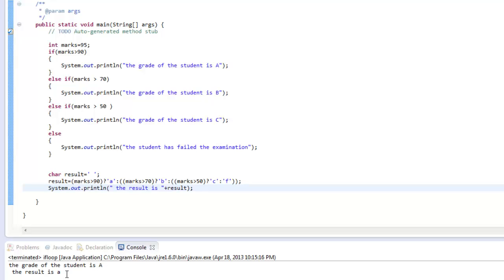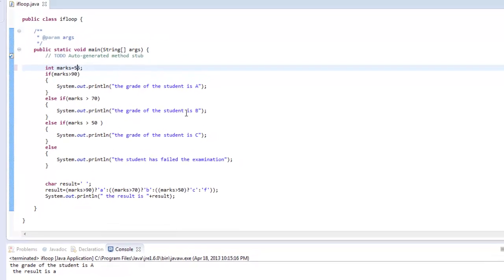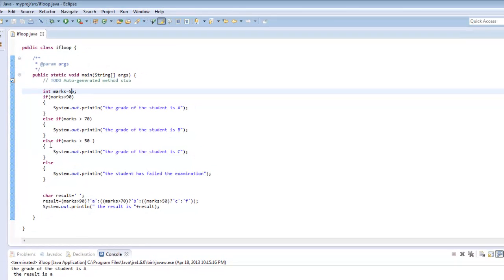It says the result is A as the marks are 95, and now I'll put on a different value, and we can compare what result if else is giving and what result is given by the ternary operator. It says the grade is C, and ternary also says the grade is C. So this is the way we can arrange a ternary operator with multiple conditions.